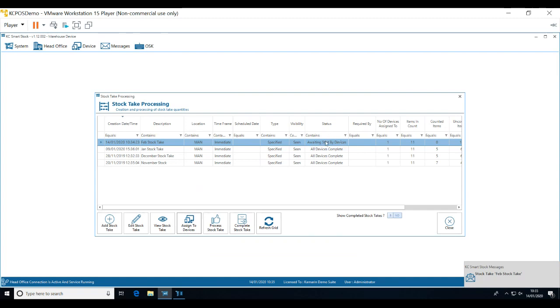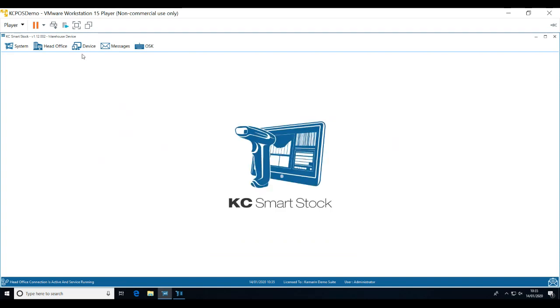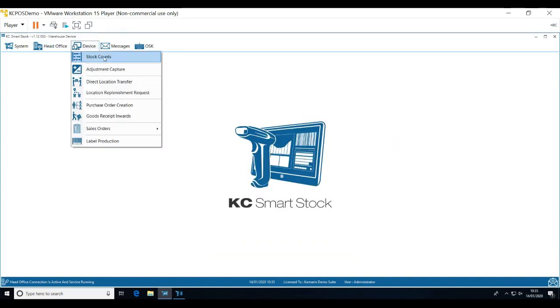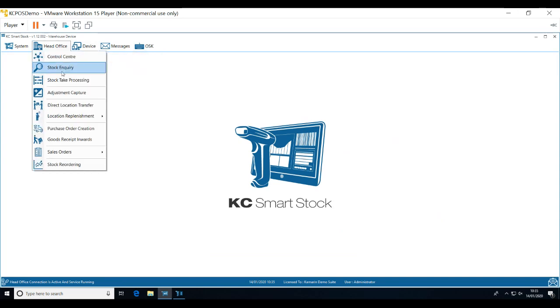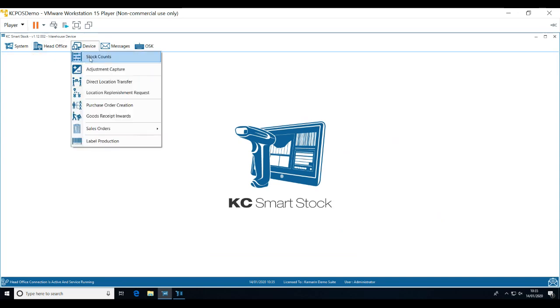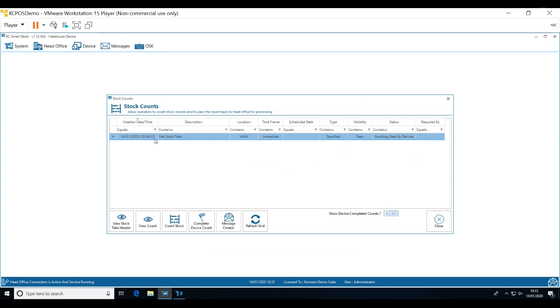But you can see here now it's awaiting start by devices. They've just received a message in the bottom corner, hopefully you could see that, to say that they have a stock take ready. So as the user, when I now go in, mine's just stock counts instead of stock take processing, and you can literally see already this is ready for me to go and do my stock take. As I mentioned before, and I will stress, it's really quick.